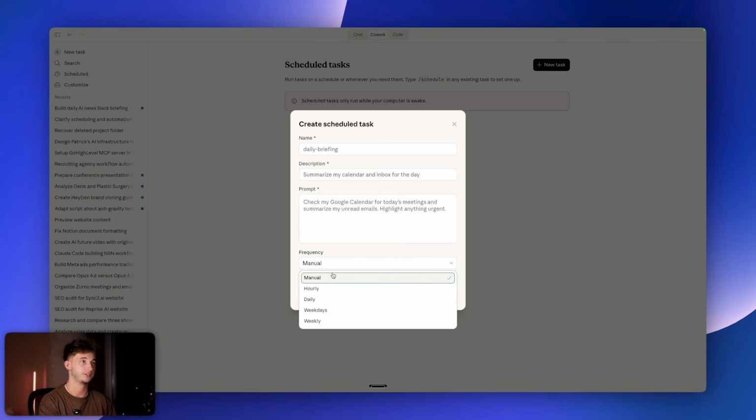All right, now here's what this actually is. Anthropic just shipped a feature inside of Claude Code Desktop that lets you create scheduled automations. So again, you can just write your prompt, you pick the frequency, whether that's hourly, daily, whatever, and Claude will run that prompt automatically at the time that you set it.